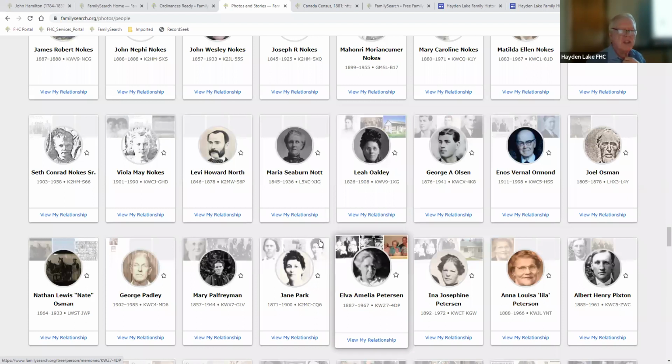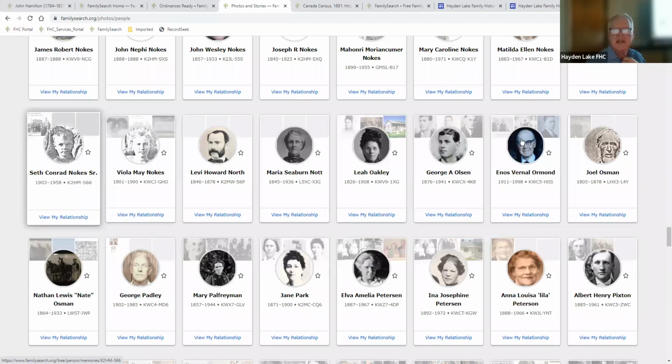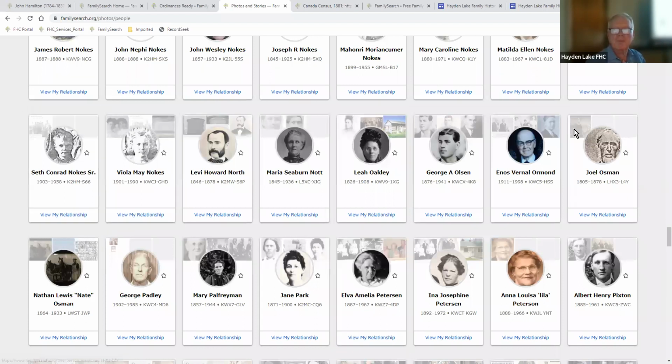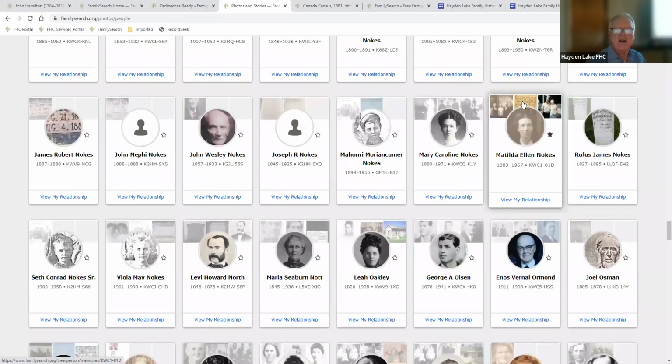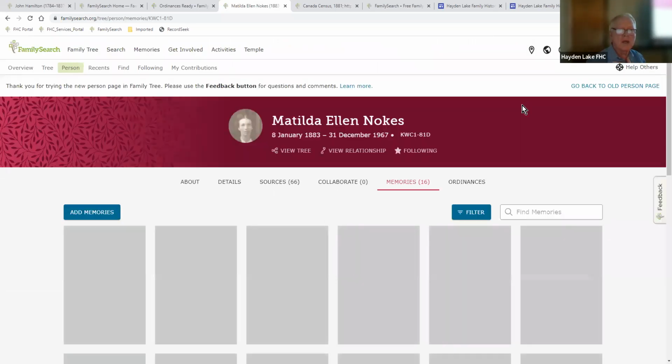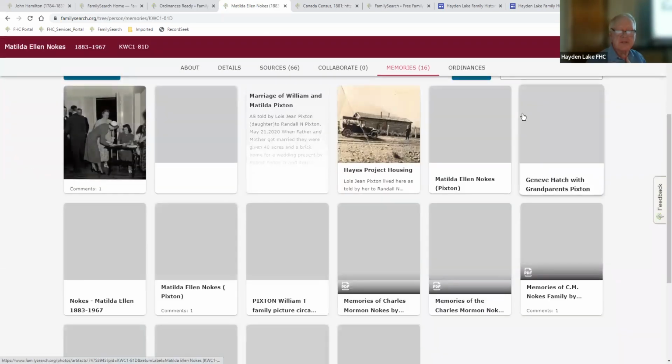So you look at that, and on any one of these pictures you see in the background multiple pictures or documents. Okay, here is one of my grandmother, for example. And it's showing all the documents on her. Oh, look, there's numerous ones in there.